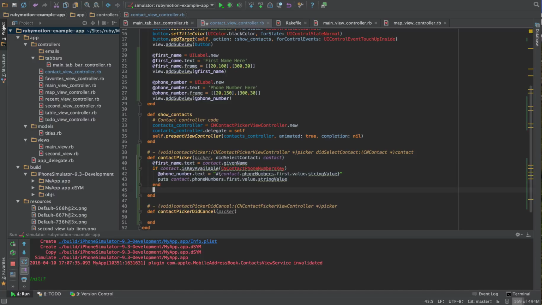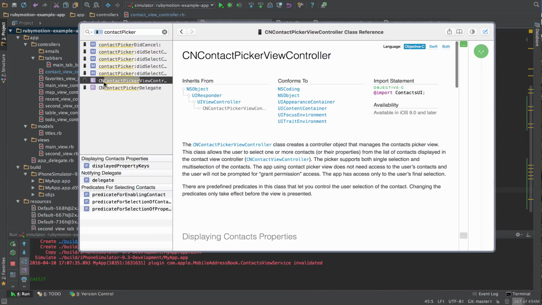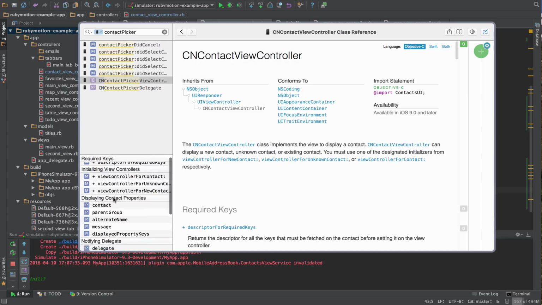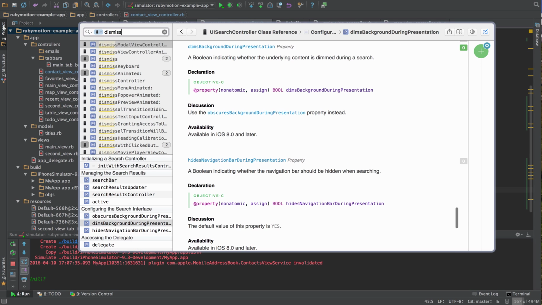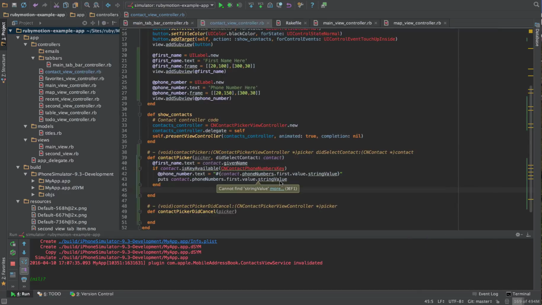Now after we pull that, we want to dismiss this view controller, this picker view controller. So let's go in the documentation to figure out how we could go ahead and dismiss that. Well, if we go to contact picker view controller, let's click on contact view controller. And actually, let's just go up in here and type in dismiss. Dismiss view controller animated with completion. Okay, so this I believe is the right one that we want. So we'll take that and we will, of course, place it in a comment.